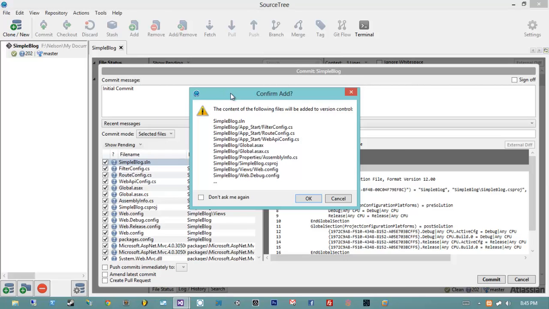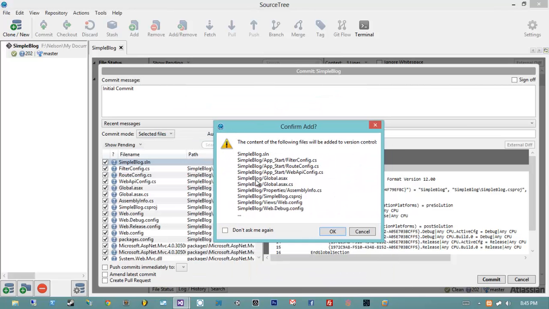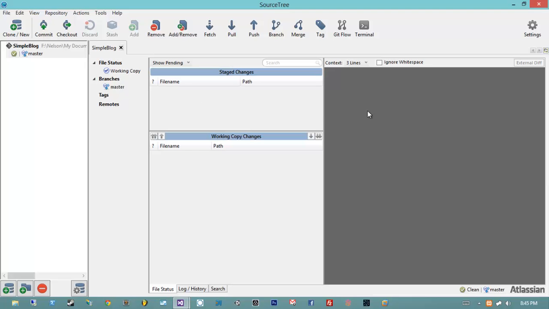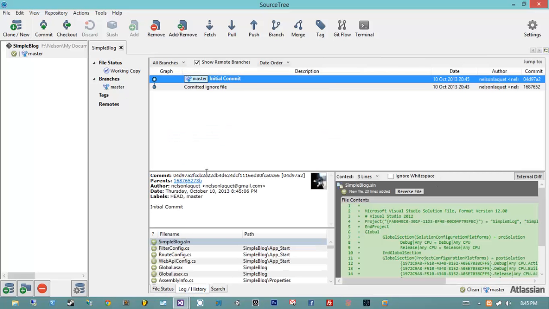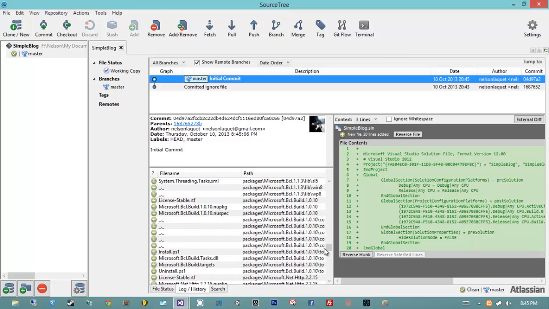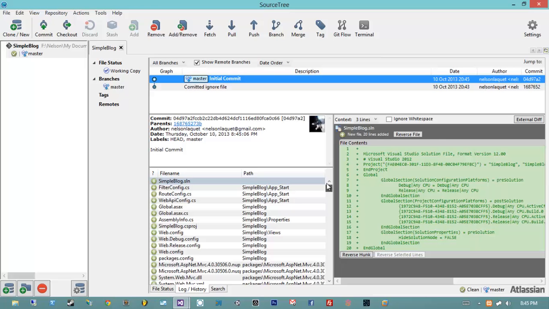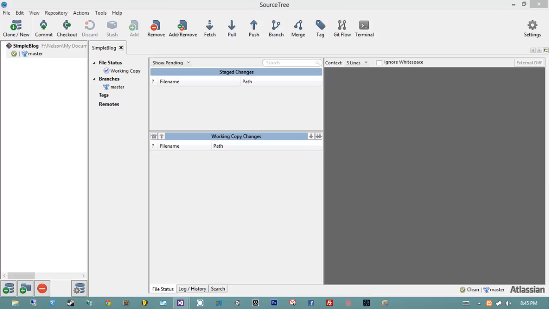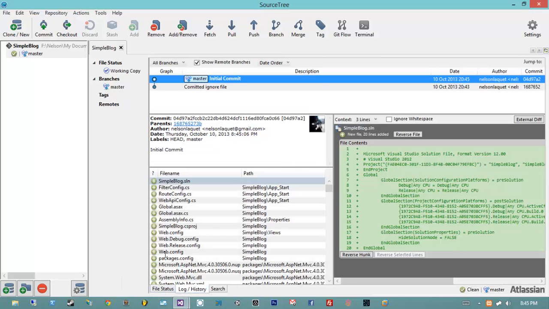Now I feel bad. Okay, now it says the content of the following files will be added to version control. That's exactly what we want it to do, so we hit OK. Now our working copy changes and our stage changes are empty. But if I go into log/history, we see that our initial commit did indeed include all of these files we wanted and none of the files we don't want. Nice. So now we are up and running in Git. All of those files are now stored in this little repository. If you went to bitbucket.com or github.com or unfuddle.com, you could create a repository on those sites and actually push this code to one of those services now that it's in source control, if you wanted to share it for whatever reason.